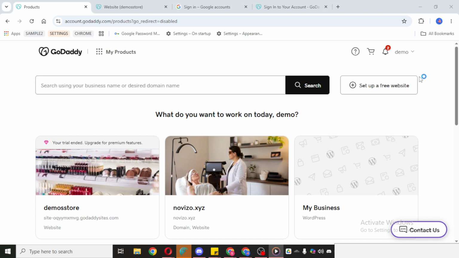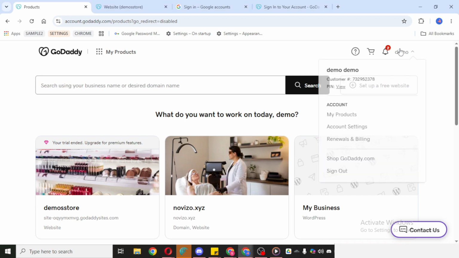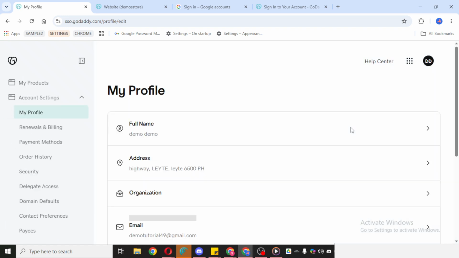Once you're inside your GoDaddy account, look for your Profile section. This is usually where your personal account options and settings are grouped together. Go ahead and click on Profile to open that area. From there, choose Account Settings. This section is where GoDaddy keeps the main account management options, including billing-related details.